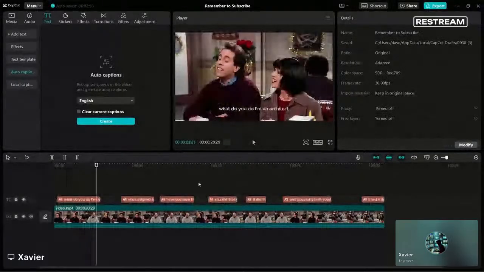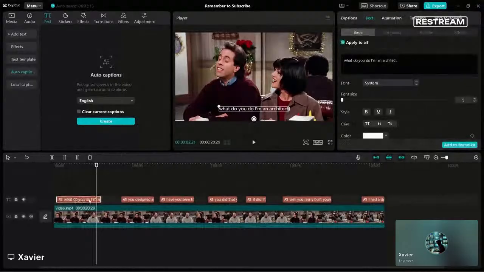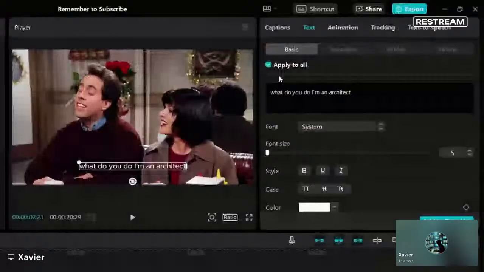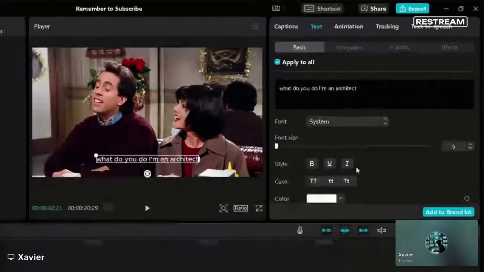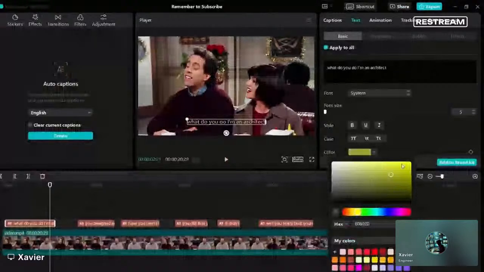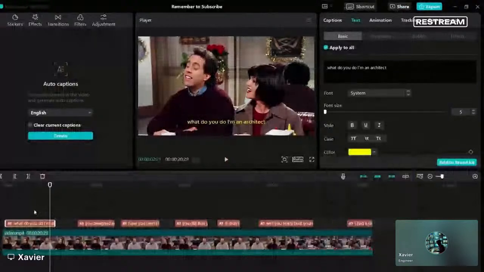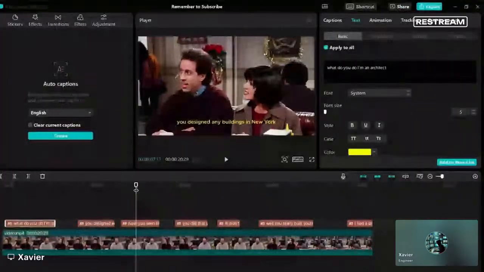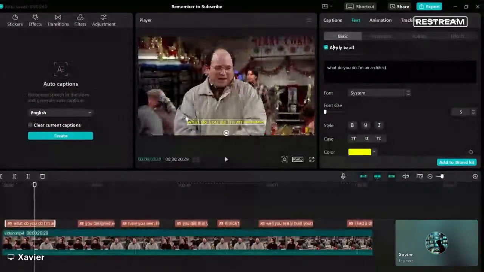Okay, so the first thing you can do is you can customize the text. You can change how you want the text to look like. So I'm going to click on the text just like this. And if you look on the right side, you can actually see that it applies to all. If I change anything here, it's going to change everything. So I'll show you a quick example. If I change the color to yellow like this, even though I'm only editing the first text, it will also change every other text in the video. That's because it's applied to all.